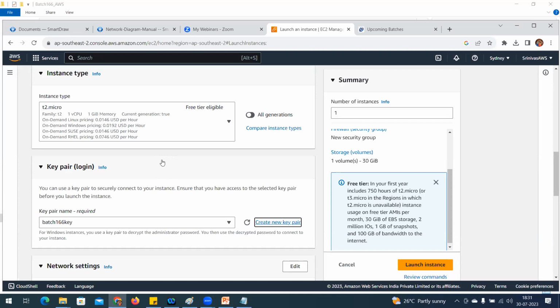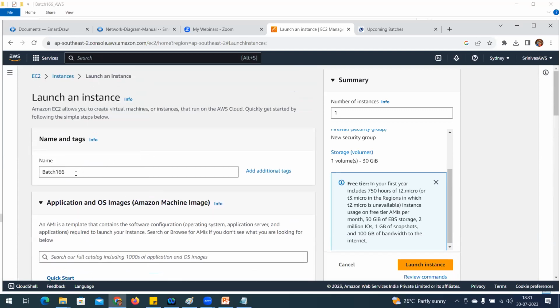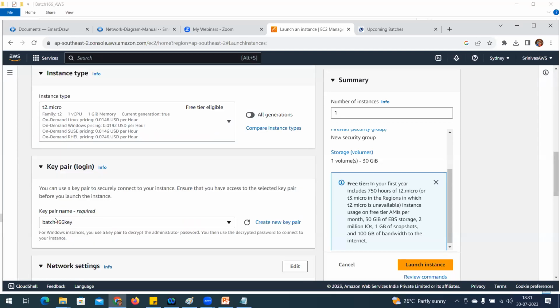Can we also use two names like that? Yes, many times. The basic confusion here: I mentioned this tag as batch 166 here, and the same name again I mentioned batch 166T. It's just naming. Here I can mention a different name. It doesn't matter. Whatever names you mention, it is going to display in your instances. I'm going to come back to that instance where we are going to see that information. Okay, thank you.